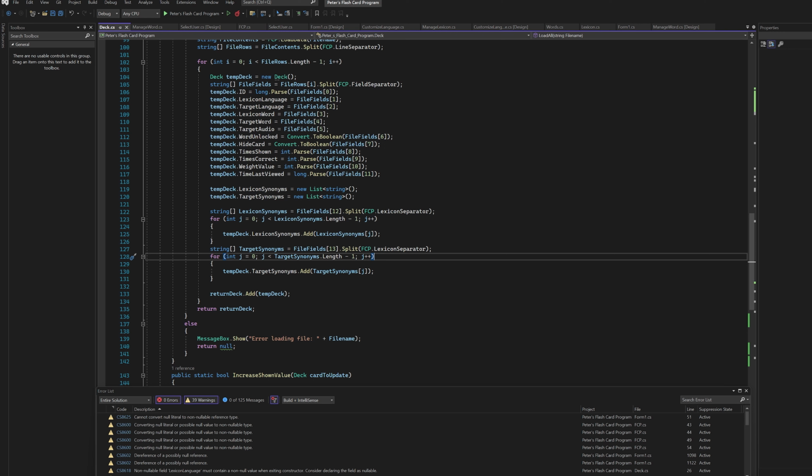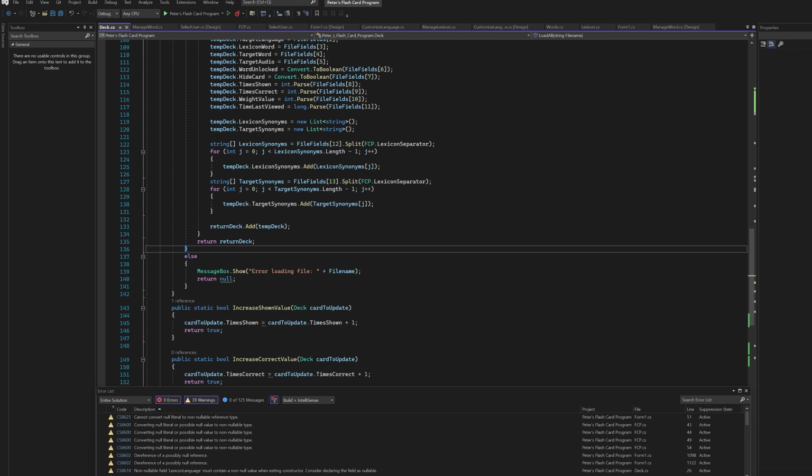We create our temporary card, and then we add it to the deck here, and then at the end we return the deck. And if there is an issue, I do have it where it gives a message back to show that there was an error while we were loading this file, and we return null.